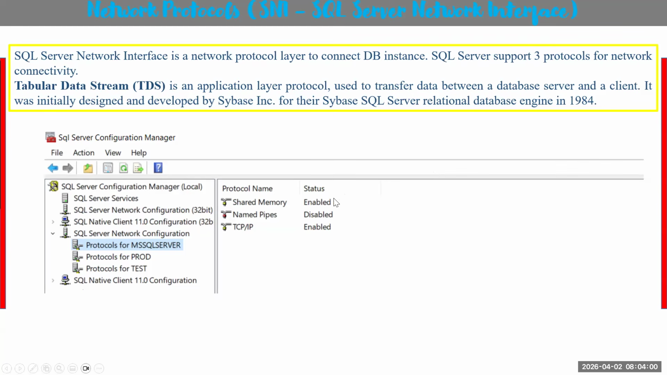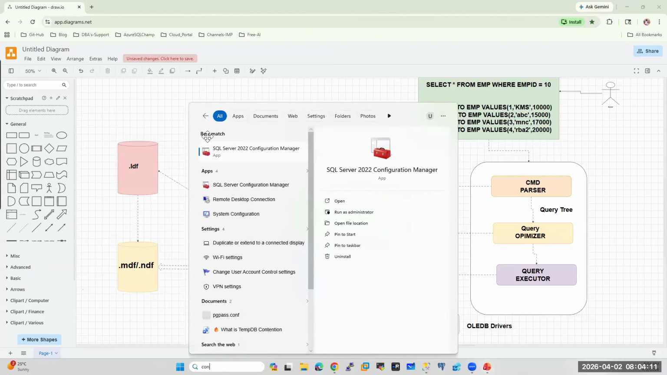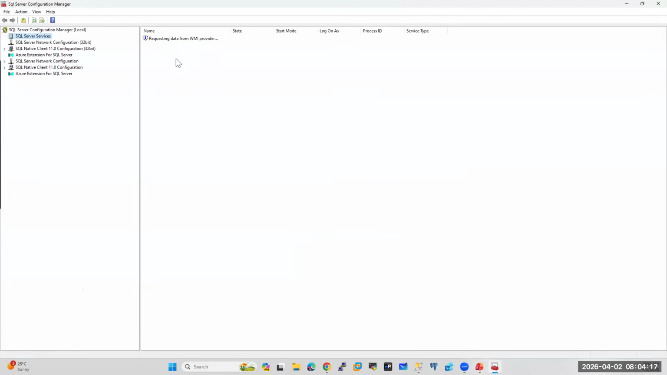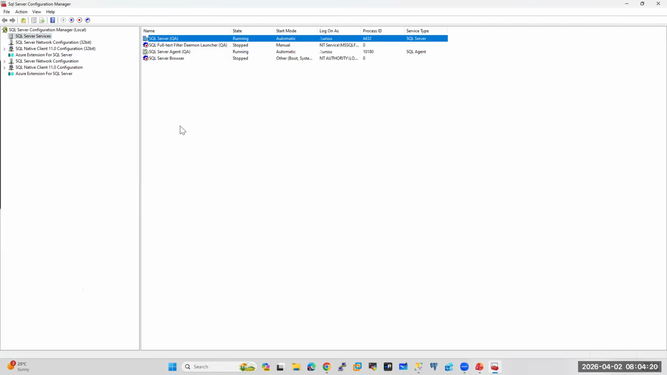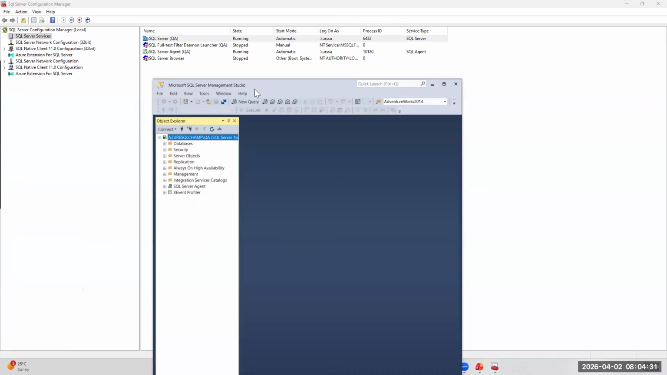Yesterday we discussed that shared memory is nothing but within the same server. In my laptop, my SQL engine is currently running. When I open Configuration Manager, I can see my SQL is running here, one instance. Within my laptop, I have a server, and SSMS is my client. I connected to SQL Server via SSMS. Since the client and server are both on the same machine, by default it will interact with shared memory.